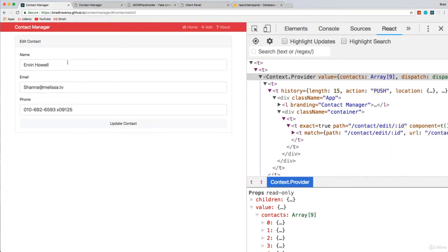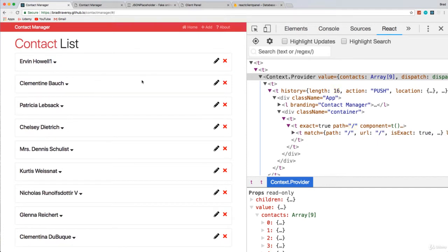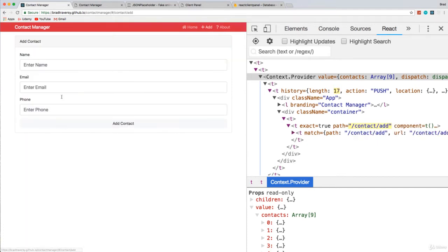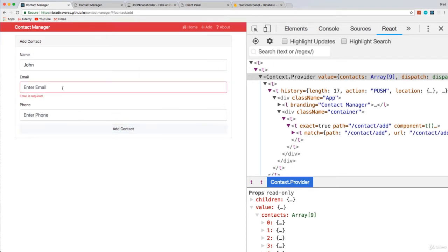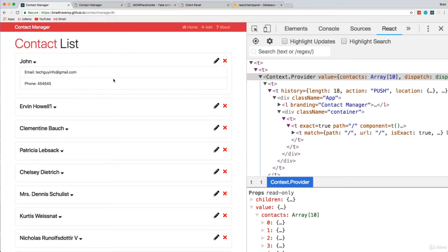We can also edit, so let's just add a 1 here and update, and you can see she gets updated. We can add, we also have some validation in place, so you can see if I submit without, we'll just say John, if I submit without putting anything in, we're going to get some errors here. And let's put a phone number and add, and you can see that John gets added.